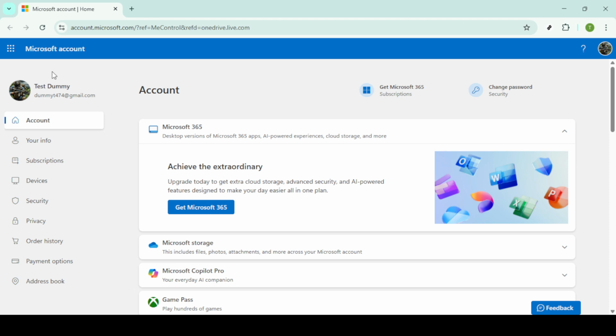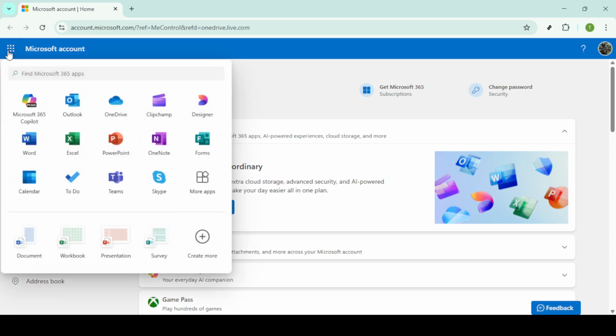Once you're logged in, navigate to the app launcher, which you'll find on the top left corner of your screen. This is your gateway to all available Microsoft apps. From here, locate and click on OneDrive. This cloud storage service will be the central hub for your video sharing activities.